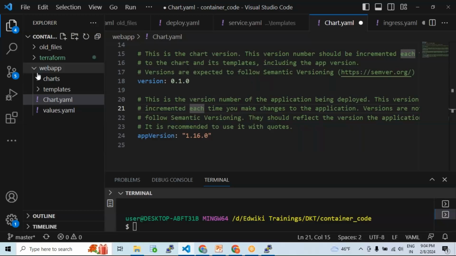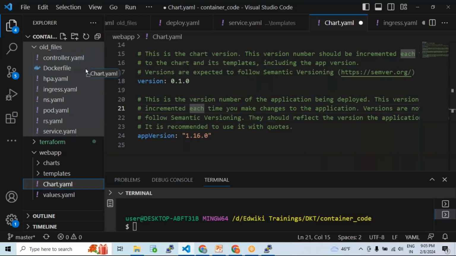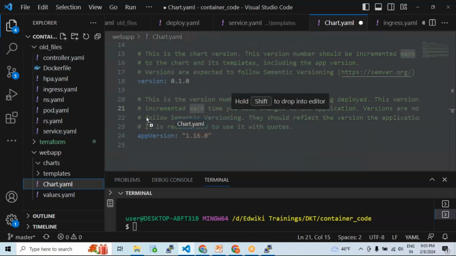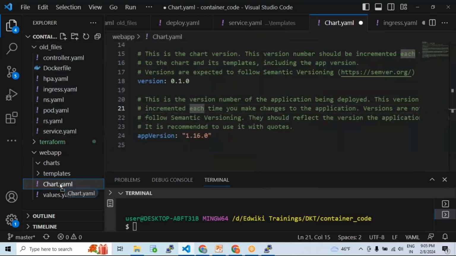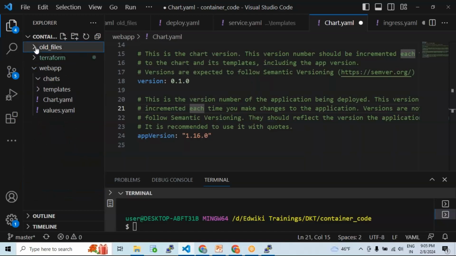Now, I see an interesting question in the chat window: how did I move the files? It's just a drag and drop, guys. I think you have been working on VS Code for a long time, right? Drag the file and keep it wherever you want, and that file will go there. That's it. Okay.